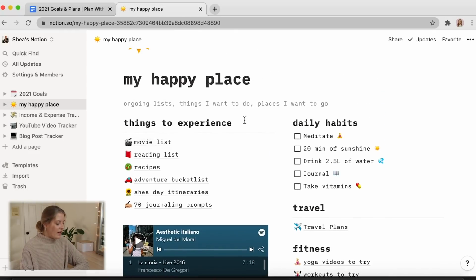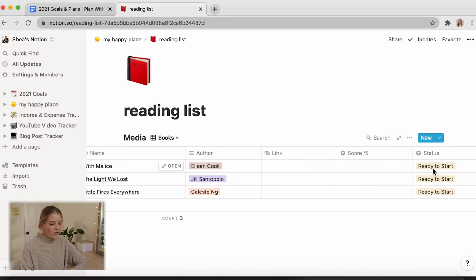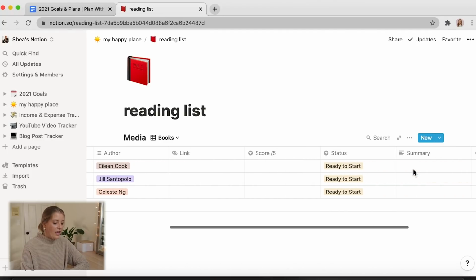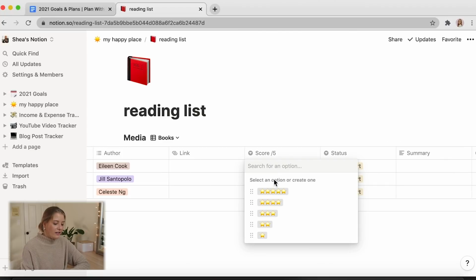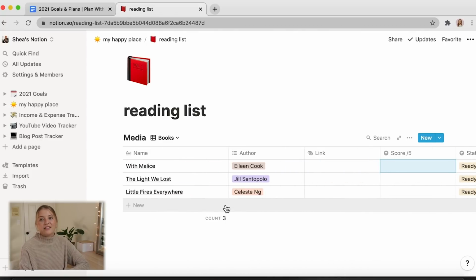But if I were to break it down, under things to experience, I have a little movie list and a little reading list. As I said, I wanted to read a book a month. For this reading list, I ordered 3 books just a few days ago, and hopefully they get here soon. These are the books that I have yet to read, so you can see over here I have a status, ready to start. Once you finish them, it's cool because you can add a score for how much you liked it, and even a summary or some notes, maybe if you wanted to read it again or recommend it to somebody else. So I think that's pretty cool.